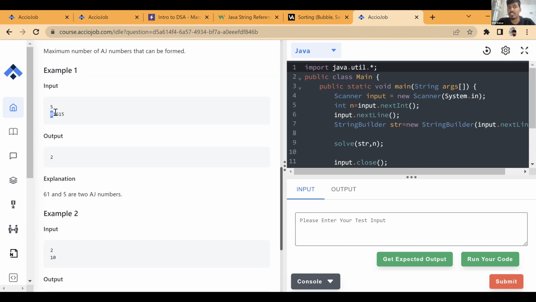Now, since the digits cannot overlap, if you pick 2 digits, you will be able to form a lesser number of AJ numbers, right? So you first check with all 1-digit numbers. If you form 1-digit AJ numbers, that's fine. Then you pick 2-digit AJ numbers, and when you're picking 2 digits, you should not pick those substrings which you have already picked as 1 digit. Then you can pick 3 digits. You should not pick in 3 digits all those substrings that you have picked in 1 digit or 2 digits. Understood?